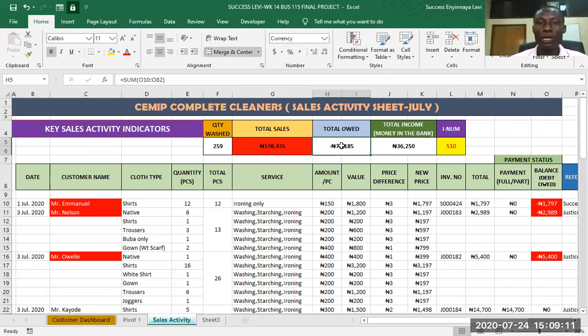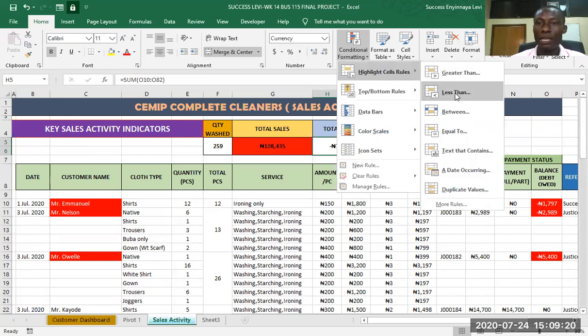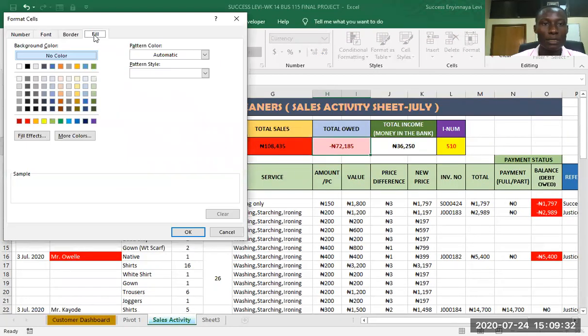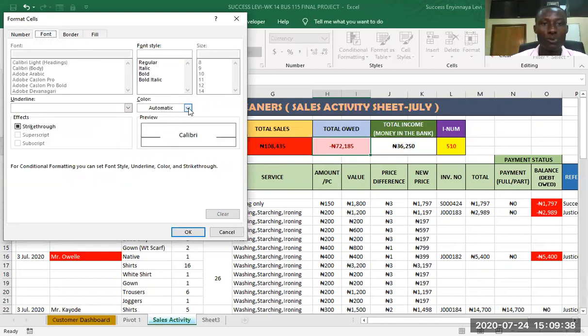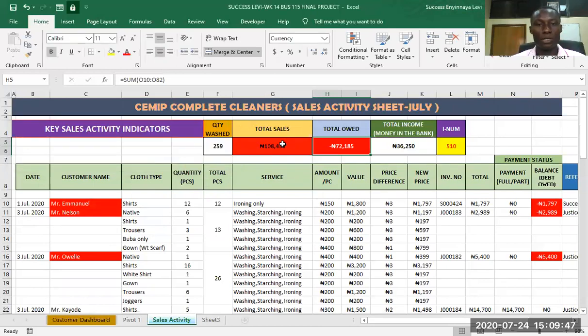For the total owed, I can also apply another conditional formatting to display. So I usually use highlight rules. And I'll use less than, as always, and then less than 0, and then for the color scheme, go to custom formats. On the fill button, click on red, and on the font, I like it to be white for consistency's sake. Click OK and click OK. So this red doesn't affect this because this has changes that will be occurring on it.